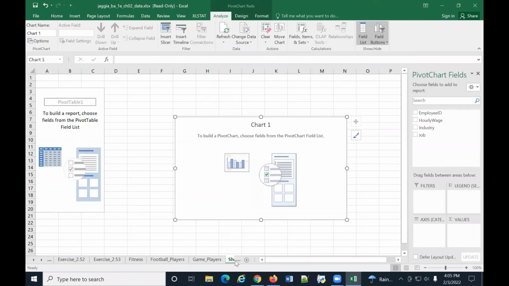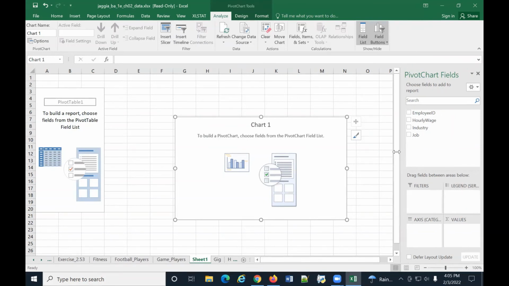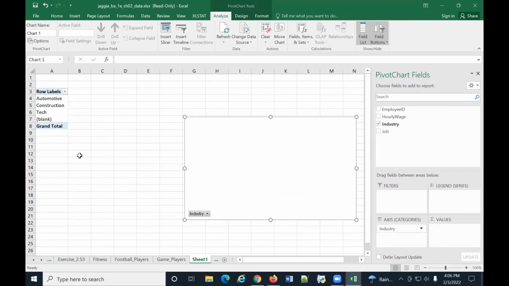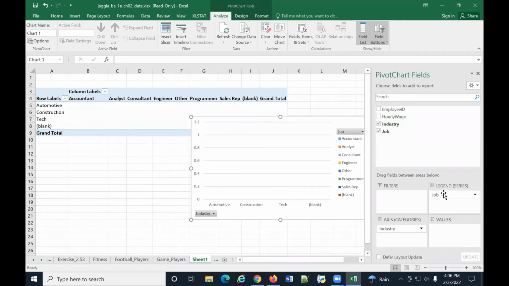Notice that we got a new worksheet. It's called sheet 1. And we get a blank slate that we can work with. I'm going to slide this over just a little bit so we can focus on it. And what we have here are the places that we can move some of these variables into. So let's say I want to move industry into the axis category. It immediately put the row label names with the industries here. I can take job, let's say, and put it under legend.